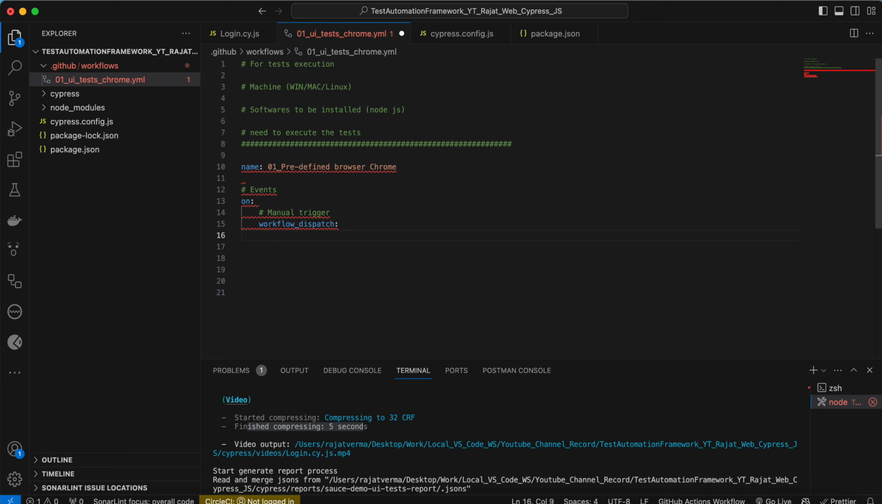After that you need to define the jobs. Maybe I can name this job UI tests and Chrome. It should run on a machine, right? We need basically a machine, so let me take Ubuntu latest.